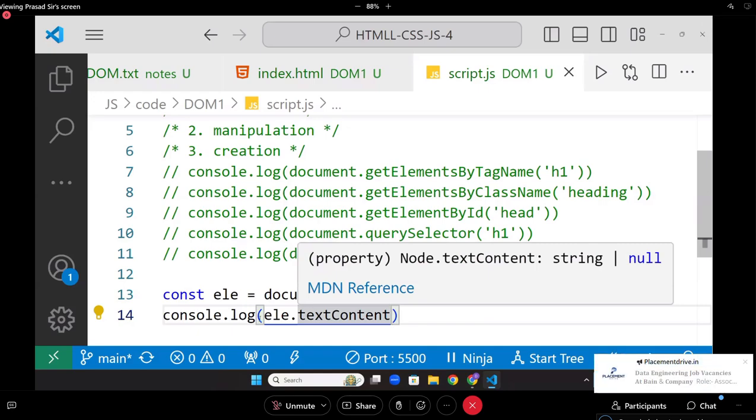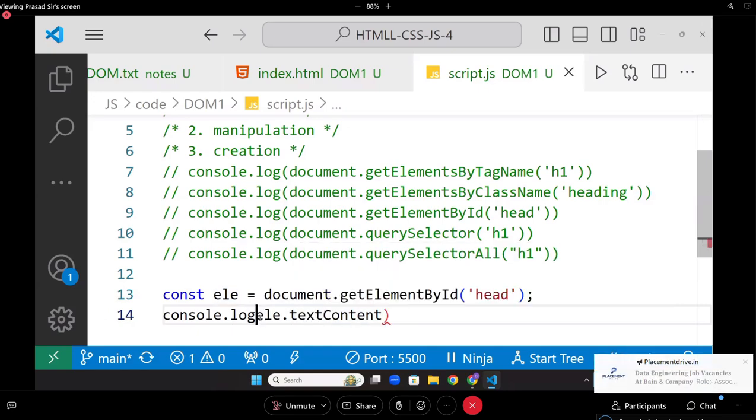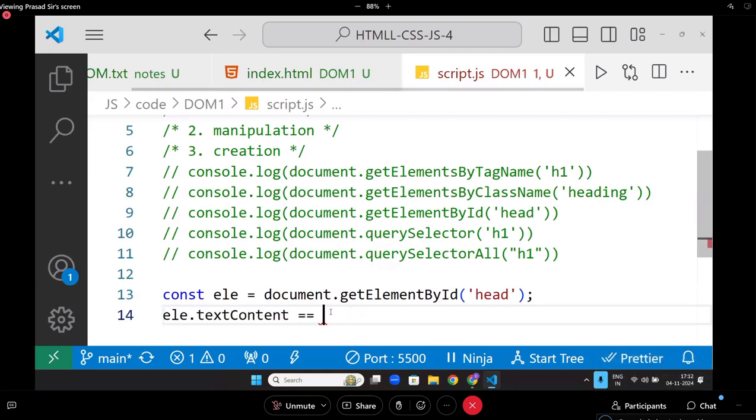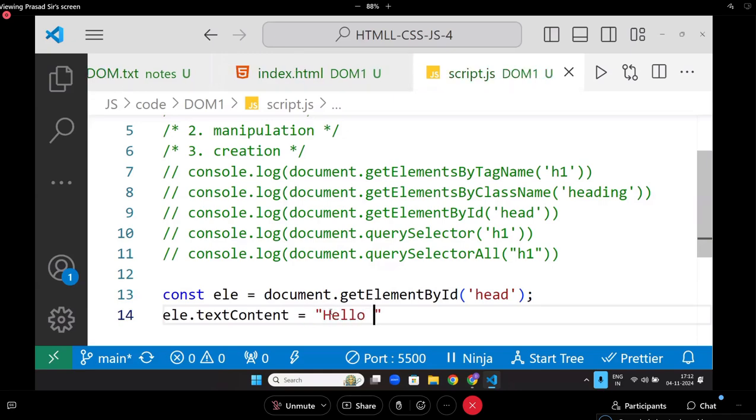Now can I change it? Yes. I will do ELE.textContent and change it. How do you want to change? I want to change this, instead of hello world, to hello Prasad.